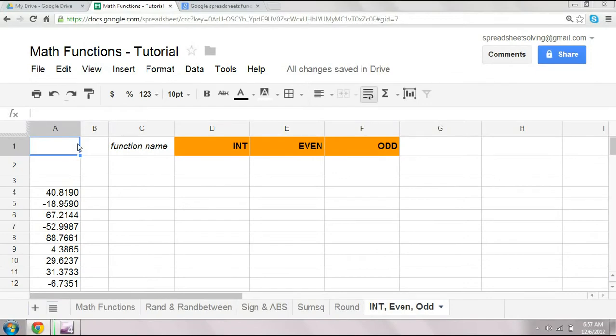All right, in our series on math functions, we're going to take a look at three functions, which are the int, even, and odd. Now, in our previous video, we looked at the round function, round up and round down, and these are actually very similar. I would call them in the same family.